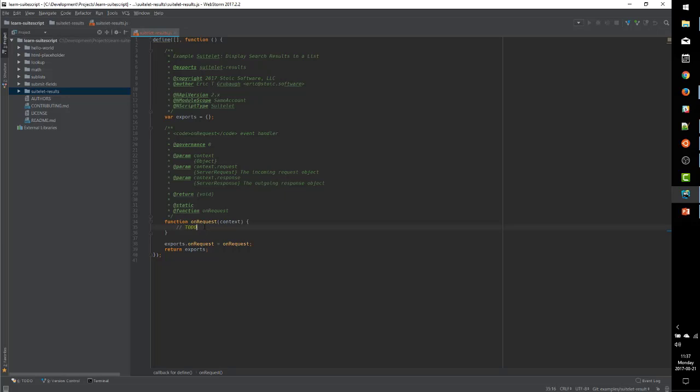Now, a Suitelet just has one event called onRequest that basically waits until the Suitelet receives an HTTP request. The Suitelet gets passed this context object, and the context object contains a request property and a response property. Any input that comes in with the HTTP request will come along through the request property. And any output that we want to write to the Suitelet, we will write using the methods on the response object.